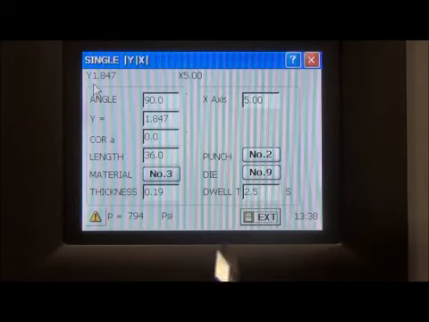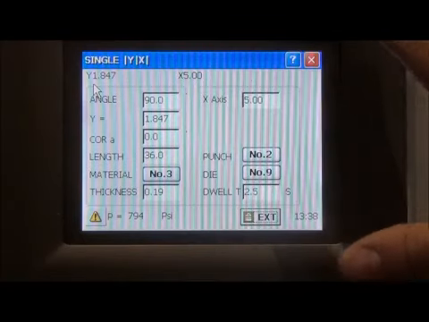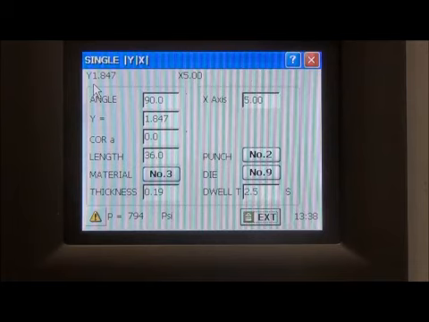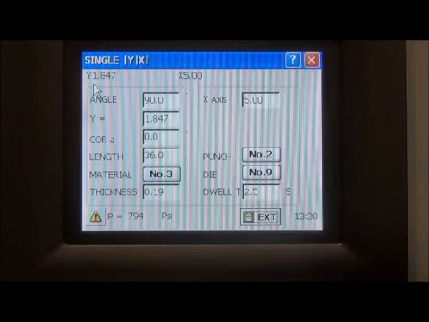One of the things you want to also do is, before you make any changes, make sure that your ram is always in the up position, because you cannot adjust the Y if your ram is not fully up.